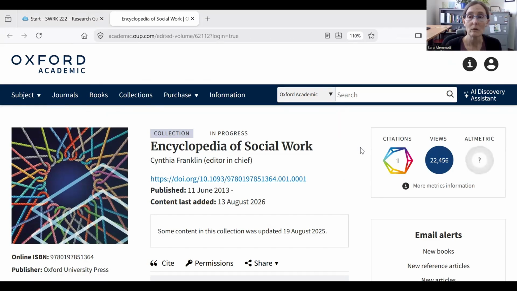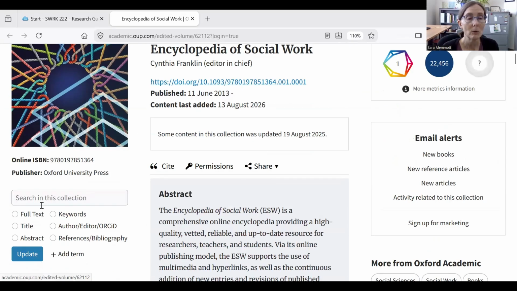The Encyclopedia of Social Work is on this Oxford Academic website that the library subscribes to. The content in the Encyclopedia of Social Work is produced by the National Association of Social Workers. One key tip is when you get here and you want to search, don't use the search box across the top, that searches across a lot of things beyond the Encyclopedia of Social Work. Scroll down and on the left and use a search box that says search in this collection. I'll do an example of a topic, food insecurity, that somebody might be exploring for this class.